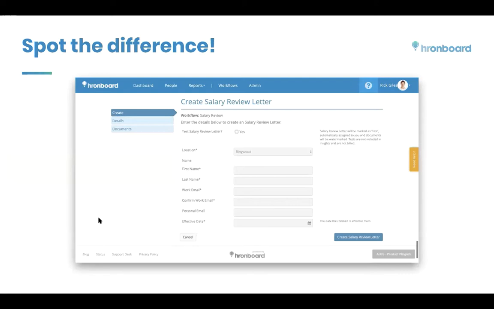Cool. Now, here's a little bit of a spot the difference quiz for you guys. This is a screenshot of the create letter process. There is a big detail missing here, Scott. What is that detail? What field, a pretty important field, have we taken out of this process? It looks like we've got no mobile number. Gold star for you. Yes, absolutely.